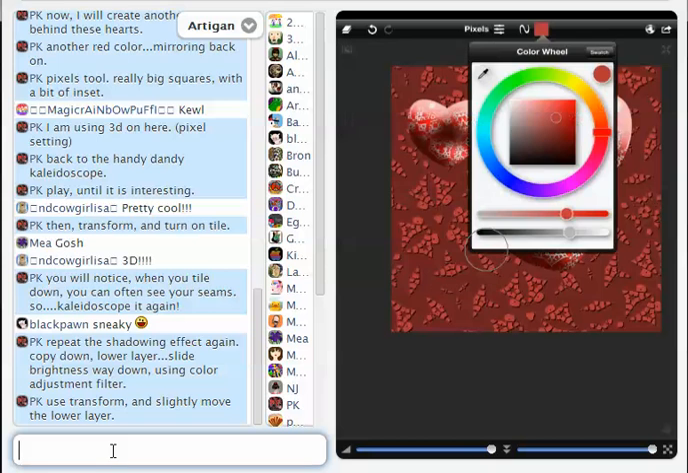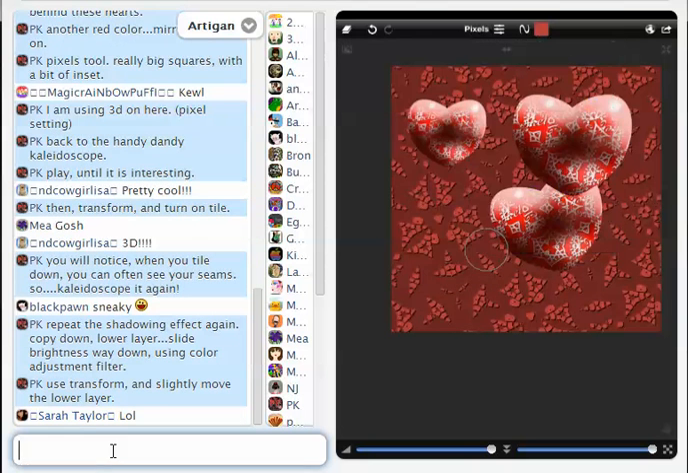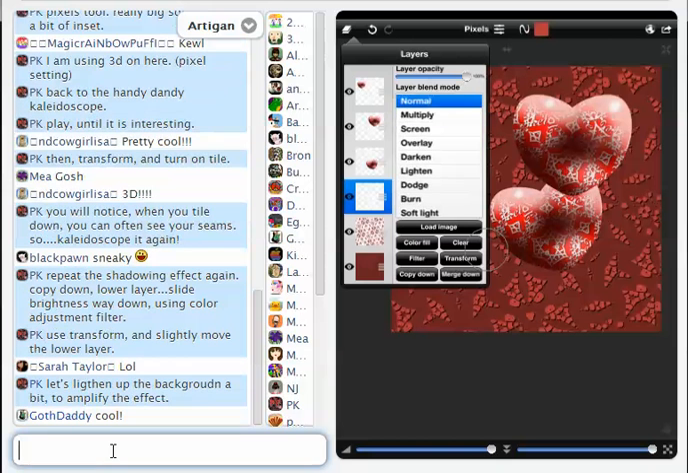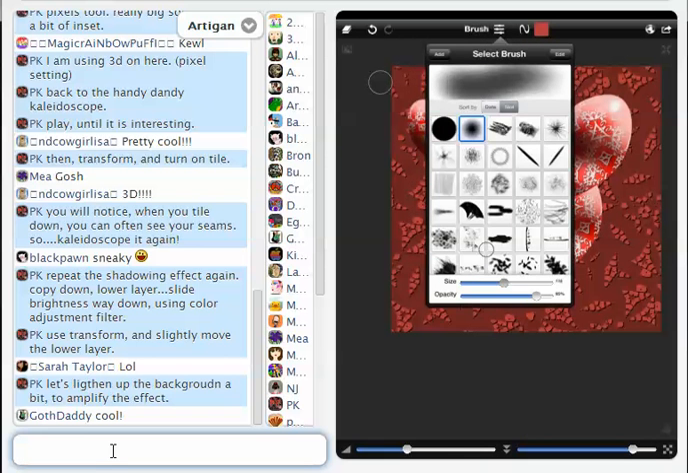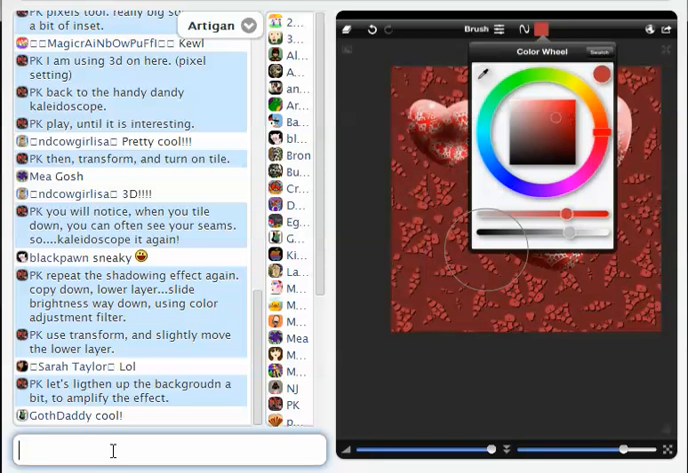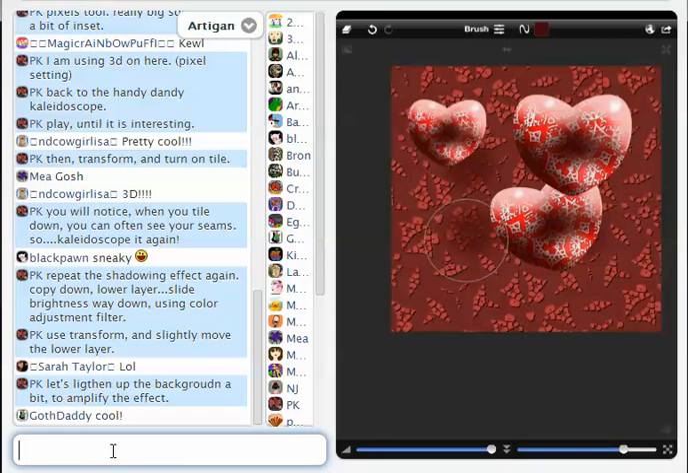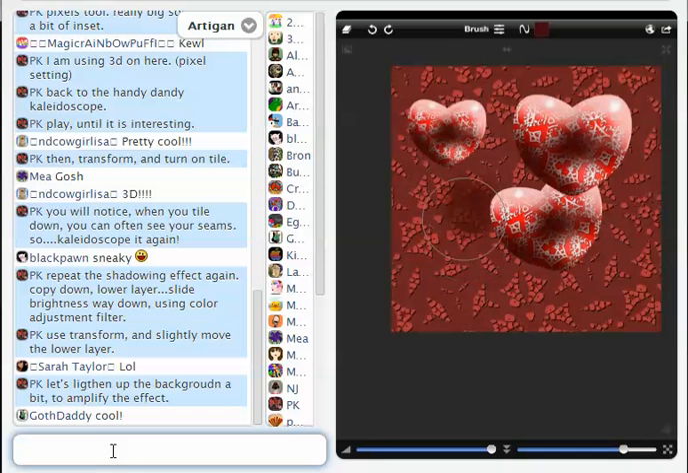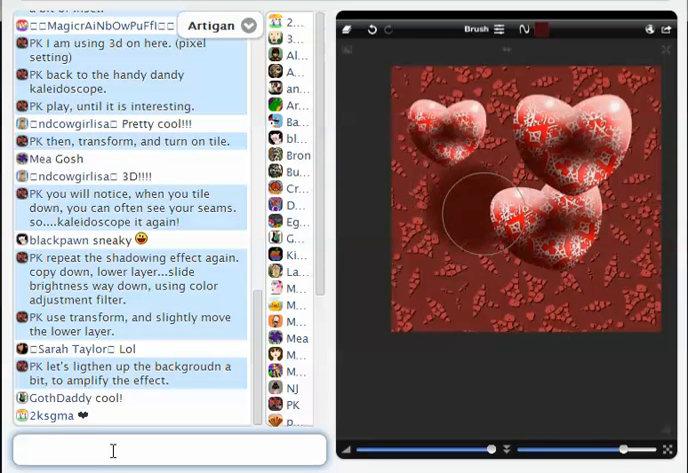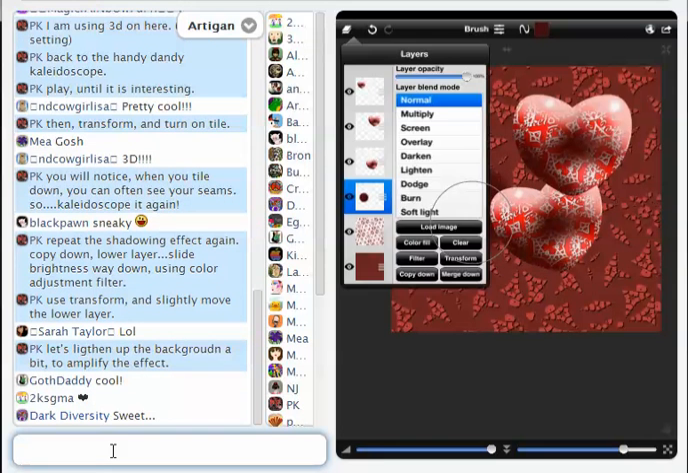I'm going to multiply on this to darken it again. Actually, let's not multiply it. Let's do something different, because we did the multiply trick before. This time I'm going to just use a big fuzzy brush. Very big. With a really dark red color. And I actually got to turn the mirroring off. And I'm just going to make a dark spot here.